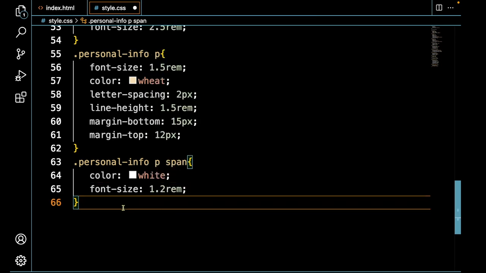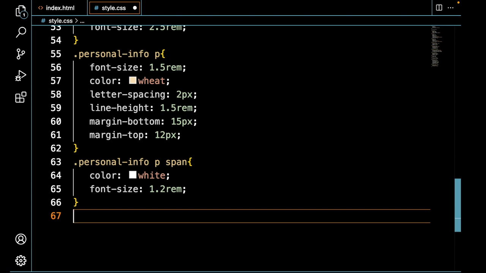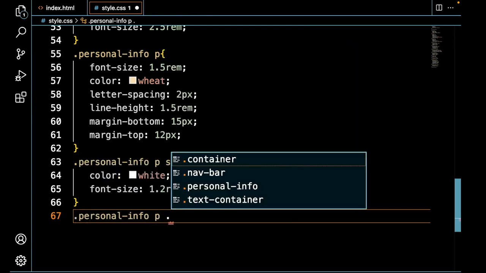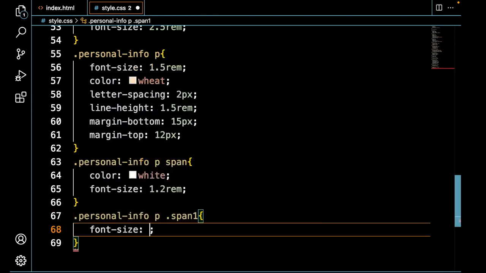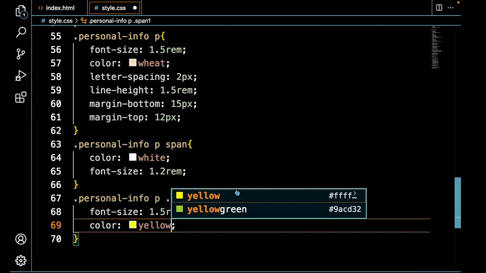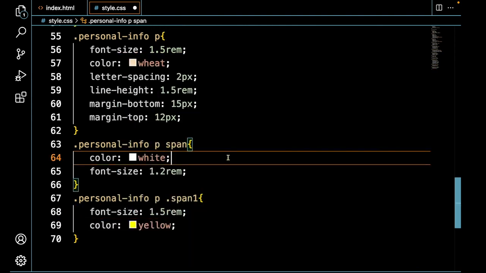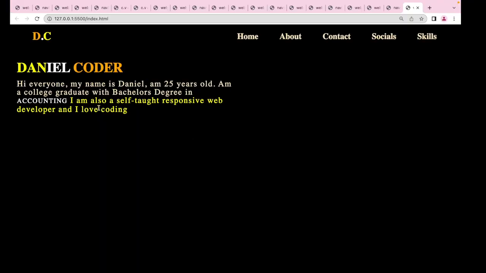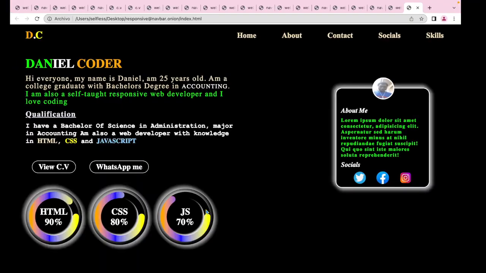So now let's start the span with the class span 1. We increase the font size and give it a color yellow. So now you can see everything is looking the way we want. So now let's move to the qualification section.